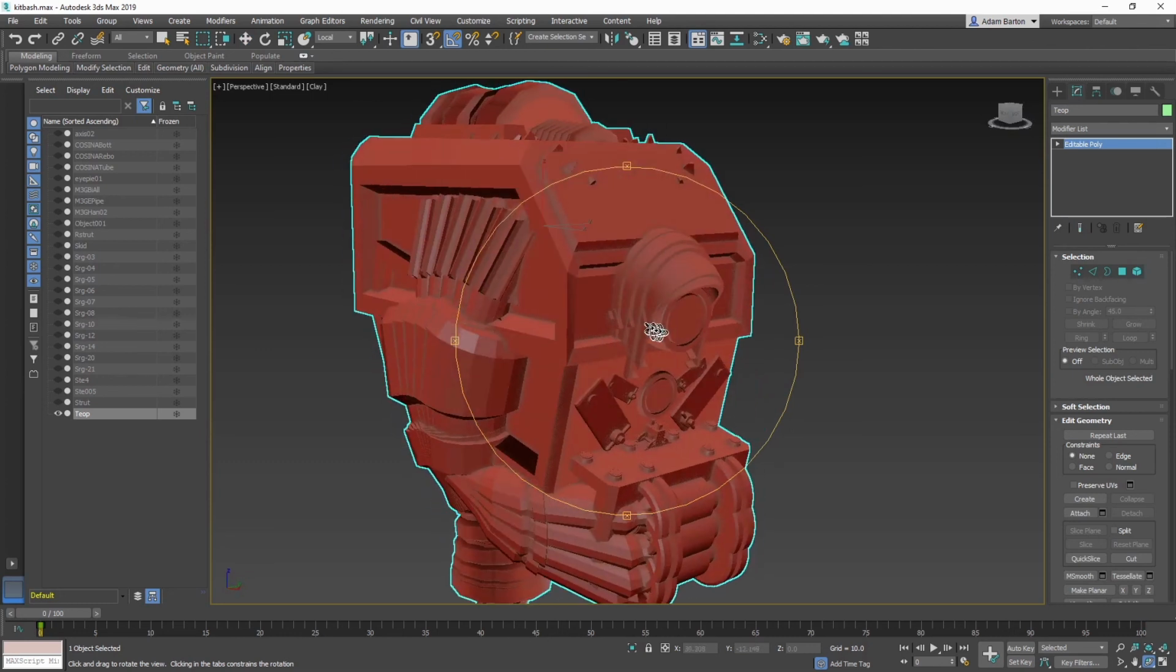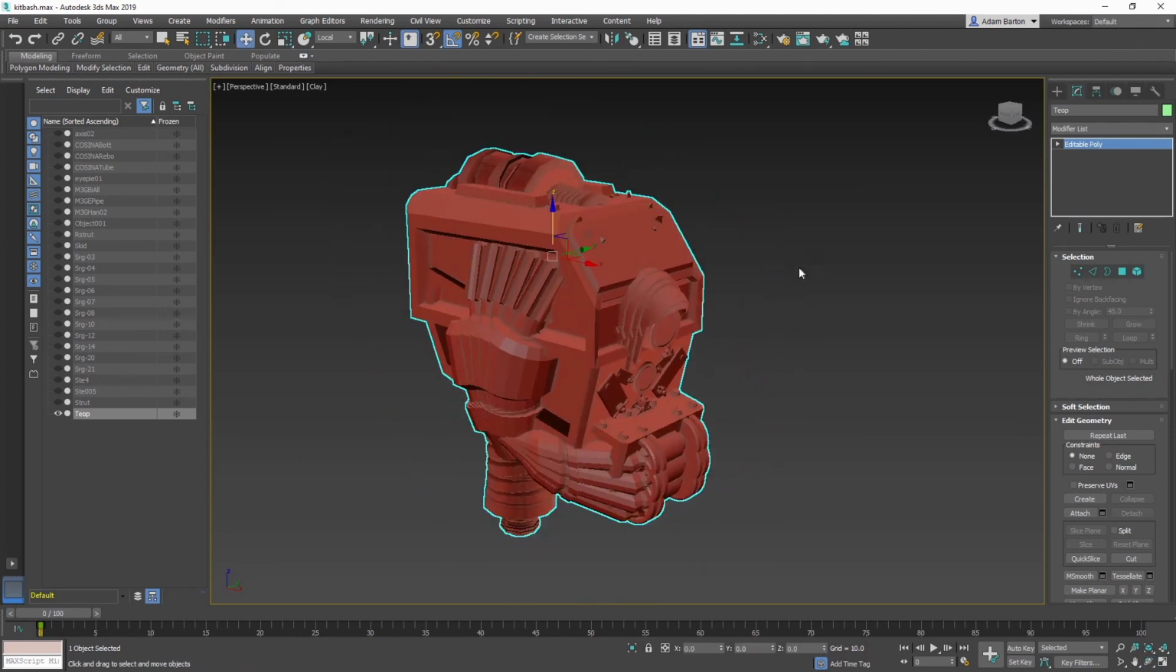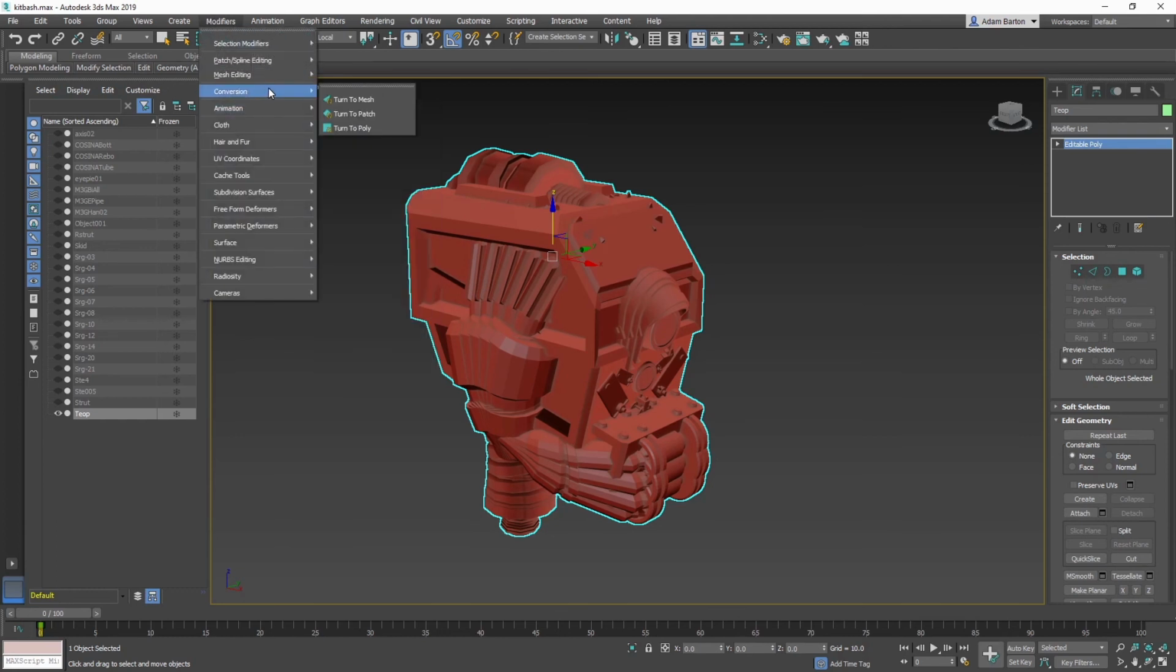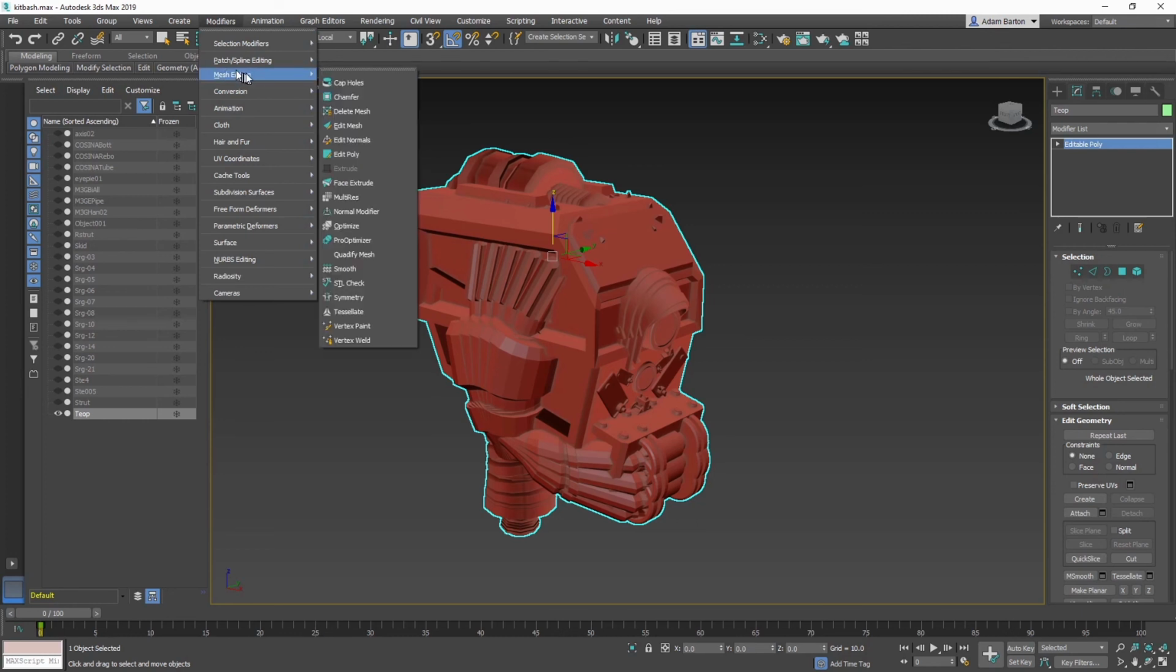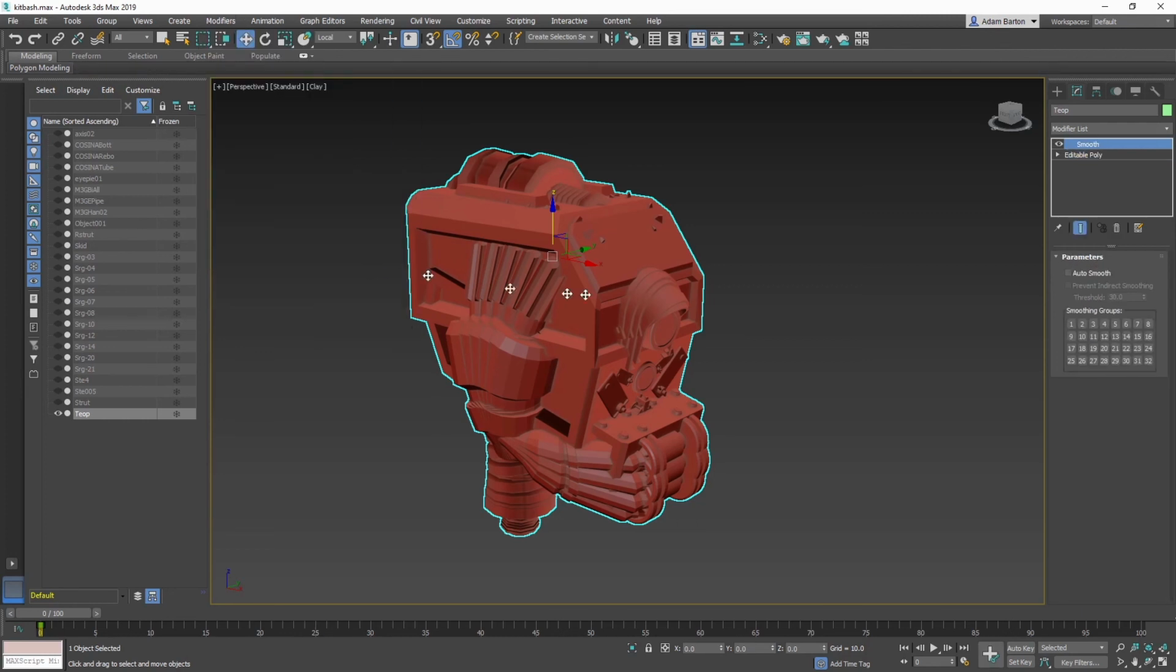Now the other thing I need to do is check my smoothing groups, or in this case I'm just going to simply put a smoothing group modifier on them, and this will help you understand what a modifier actually does. So I'm going to go to my mesh editing, and I'm going to go to smooth, and in this case we can set up automatic smoothing groups.